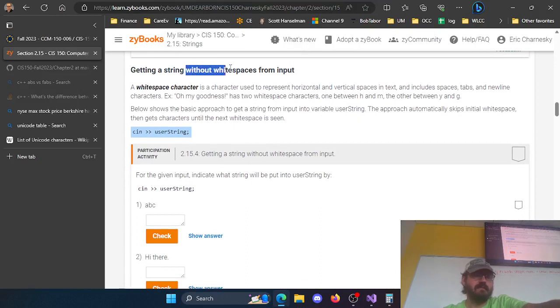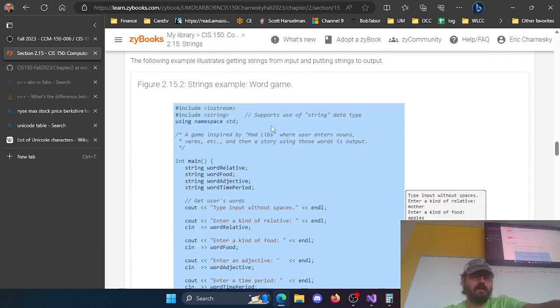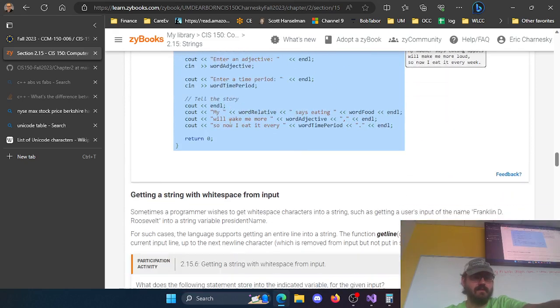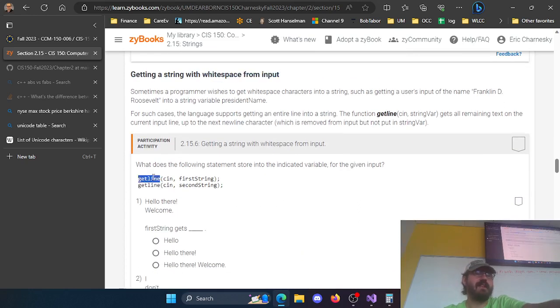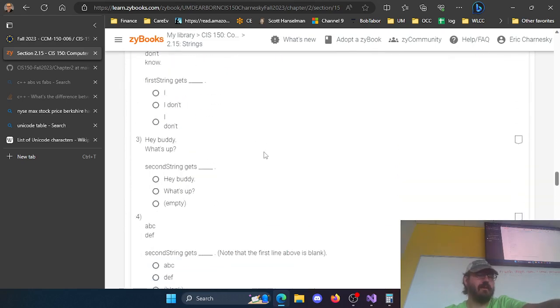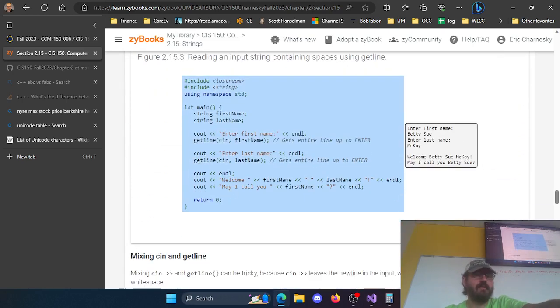So this is without white spaces, right? Because as soon as we see the white space, it stops. If you want to get the white spaces here, you use getline. So getline is really funny looking, but it'll work here. So we can say, hey, I want to get the line here.